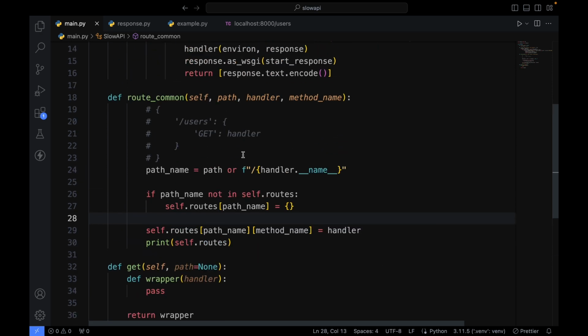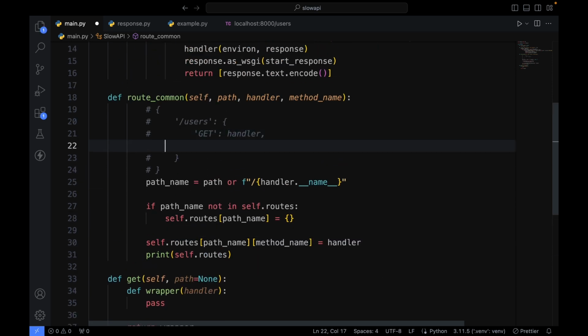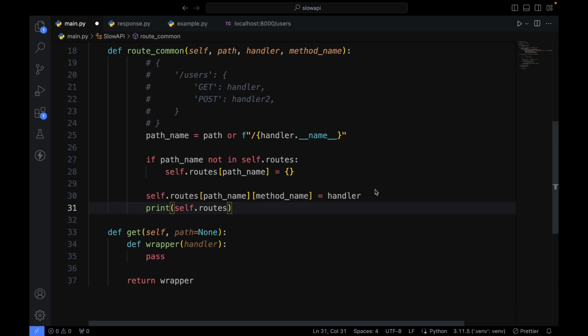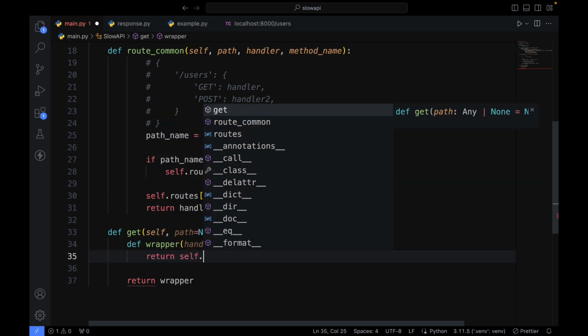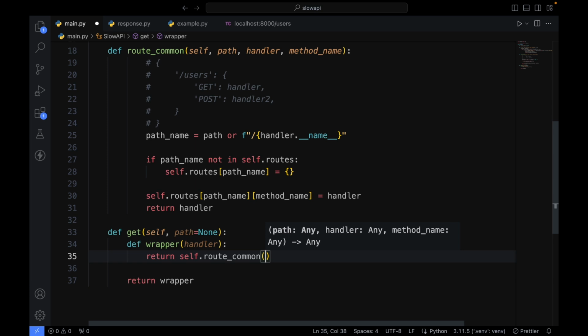We can save the file, and if you want, you can remove this comment, but I really like it as a good reference. And then we can have, let's say, post, then handler 2, and maybe a delete at handler 3. Also, I can return the handler from this route common function. Not that it is going to do anything, but it's a good practice. Then we can return self.route common. Then I have to specify the path, which I'm getting from here. Then I need to specify the handler, which I'm getting from here. And then I need to specify the method name, which is get.